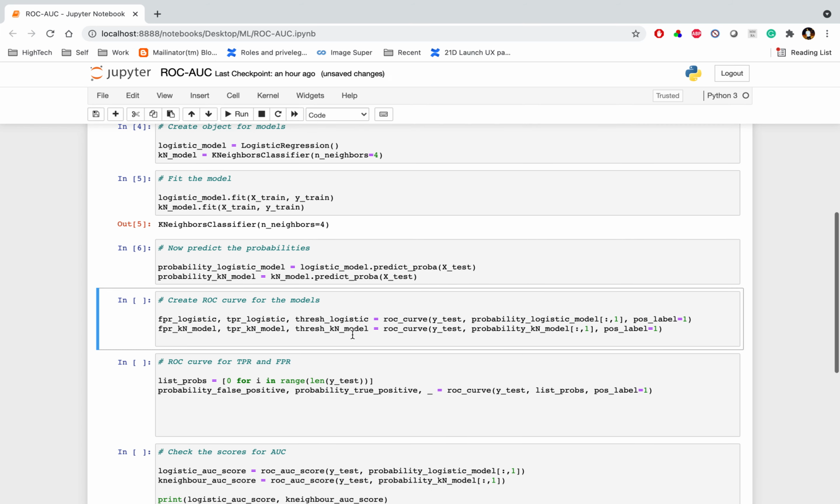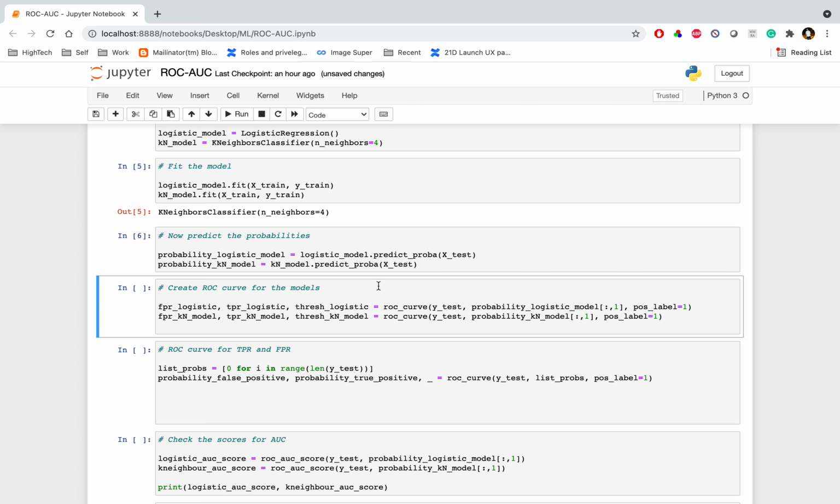Now to create the ROC curve for the model, as I just explained, we need to calculate the true positive rate and false positive rate. So I'm just calculating the false positive rate, true positive rate and the threshold.